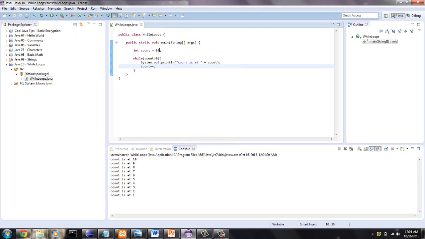So here it starts off at 10, and that is greater than 0, which is true. And it will execute these statements, and then that will take this down to 9, execute that all the way down to 1. So the next video I think I'm going to show you is the do while loop, and it is very similar to the while loop.